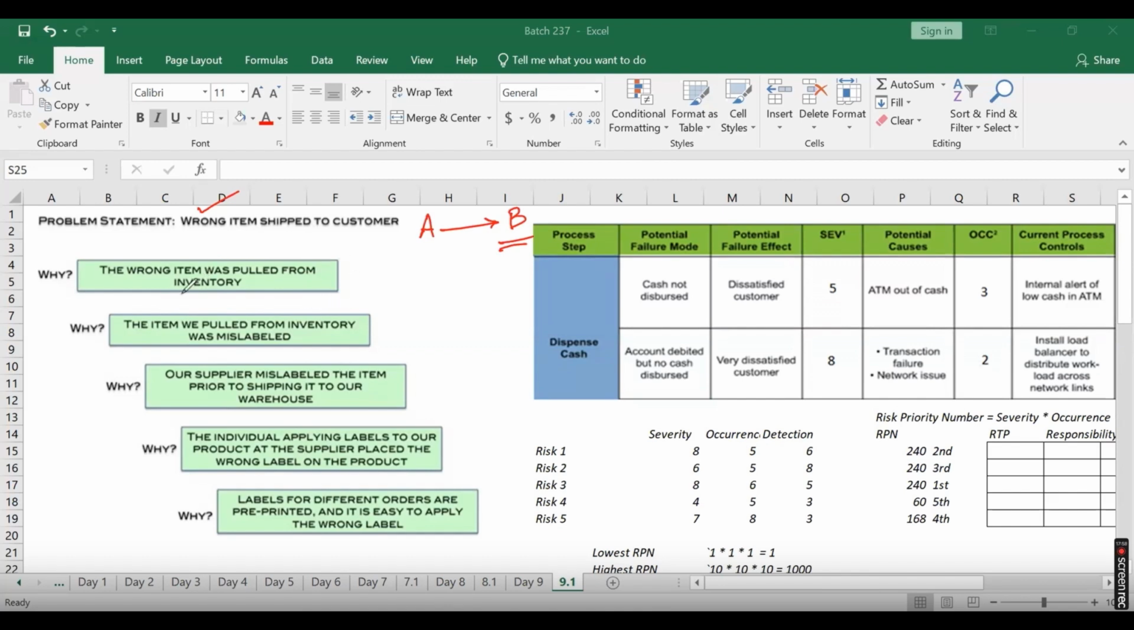Now, we need to understand why. So if we would like to understand why a wrong item was sent to the customer, the first question is, well, we've asked the first why. When the customer ordered an A item, why did you send a B item? It looks like the wrong item was pulled from the inventory. We have a lot of items and we pulled a wrong item from the inventory. And that's how the customer, instead of getting A, got a B.